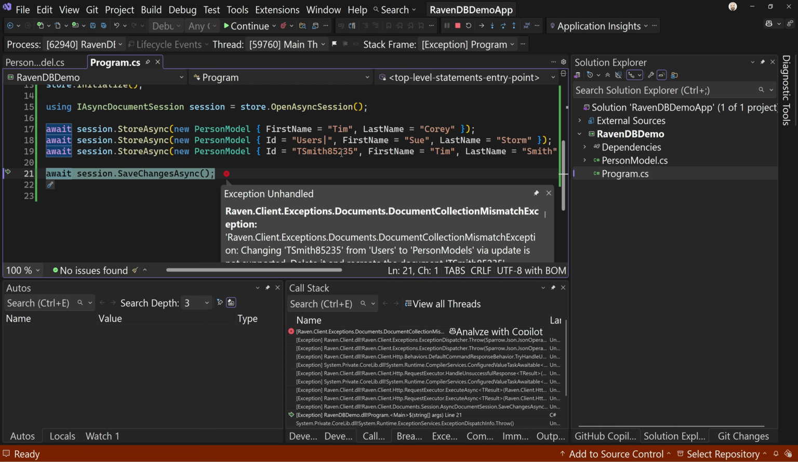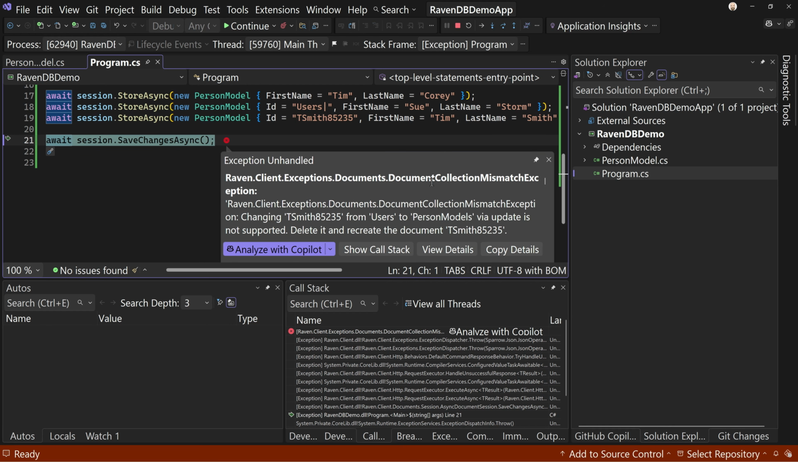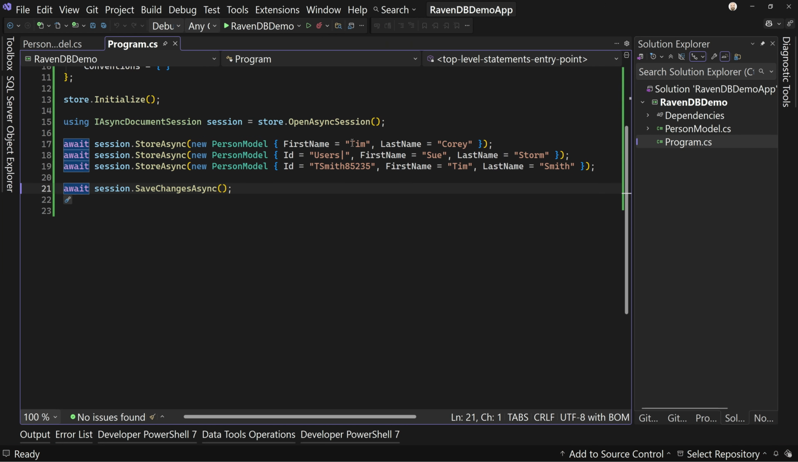It goes, hey, wait, I've got a problem here. This T Smith 85235 from users to person model isn't supported. We got a problem. That's because it's trying to save this third object, and it's the same ID as another one. This is why typically we see the name of the collection and then a slash, which here is going to be a problem too. So let's say person model. So let's call this 6, right? Which is why you don't want me to do this manually.